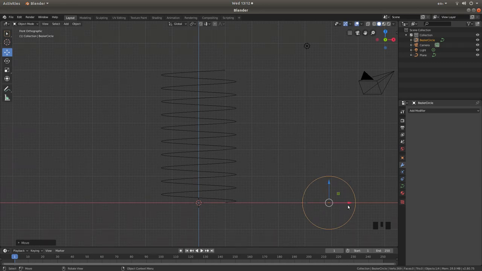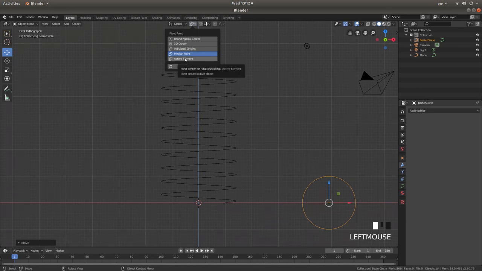Now we're going to change the size of this circle, and to stop it moving towards the middle as we reduce the size, underneath rendering there's a little chain link. This says pivot point. Left click on this and then left click on active element.